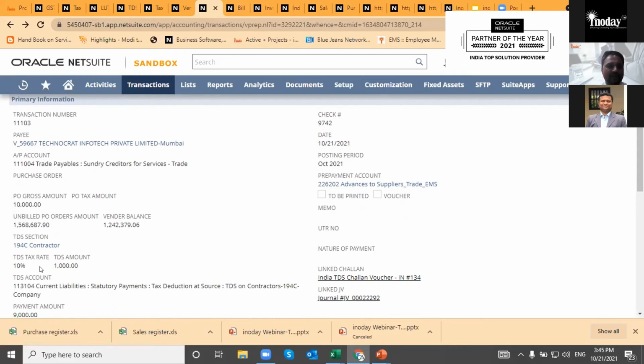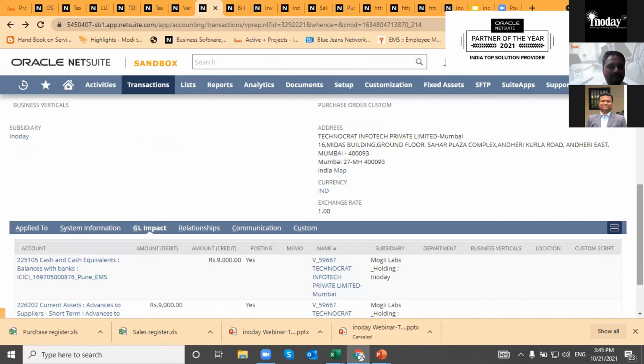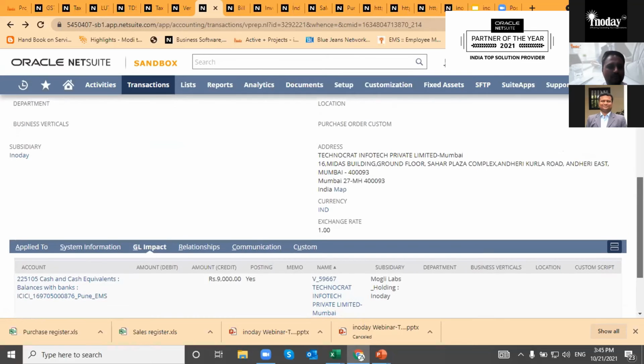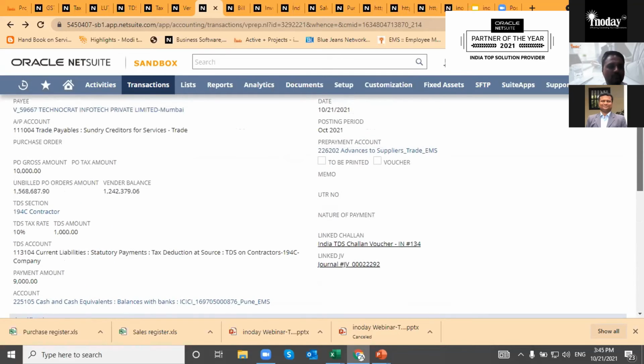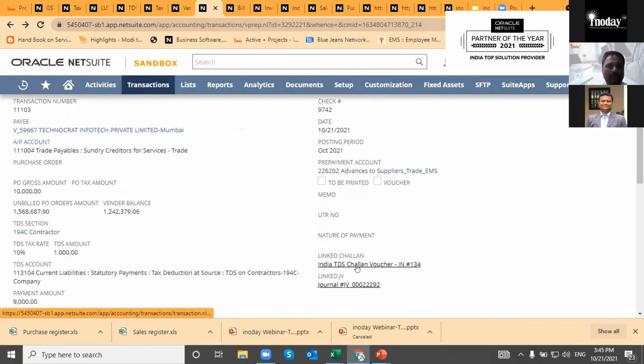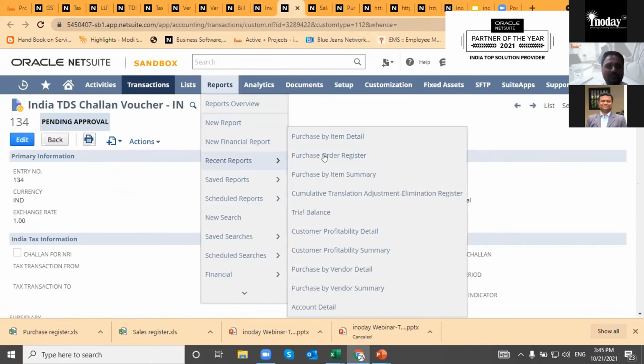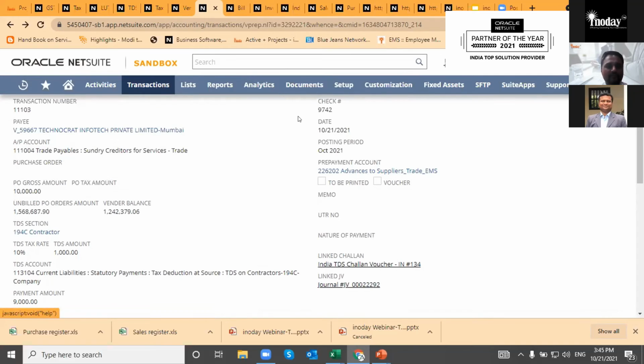Here we can simply define the section, the rates will be automatically there, and then the TDS amount will be calculated, and accordingly our entries will be parked in the system, as we can see for this. We have this amount of 9,000: the base amount entered was 10,000 and the TDS amount was 1,000. Here we can also see that an automated link is created. We get the reference of which challan this entry is going to reside in, so that we can see where that entry is. This is challan number 134.